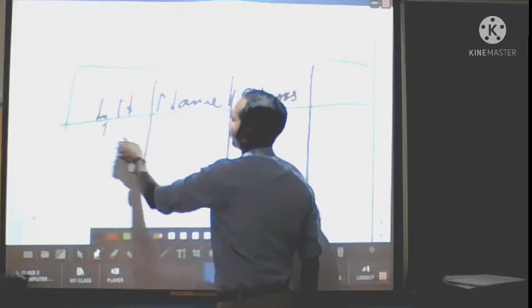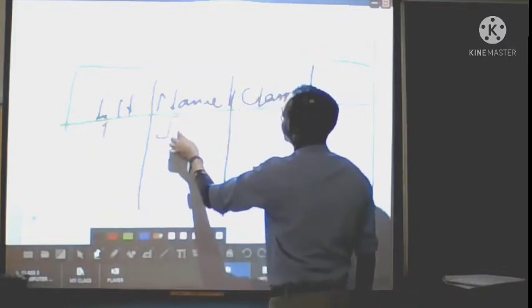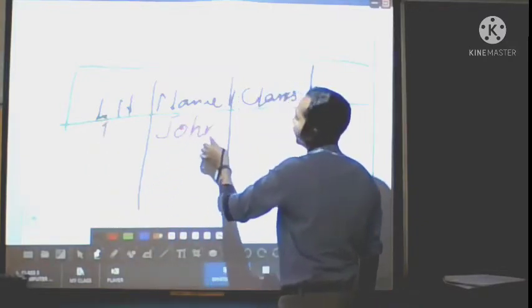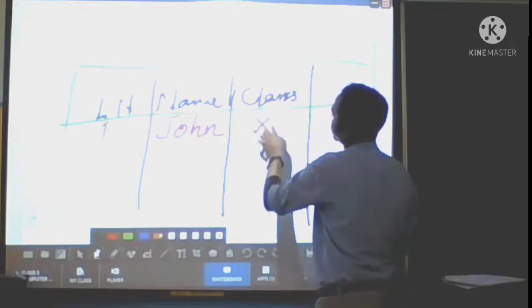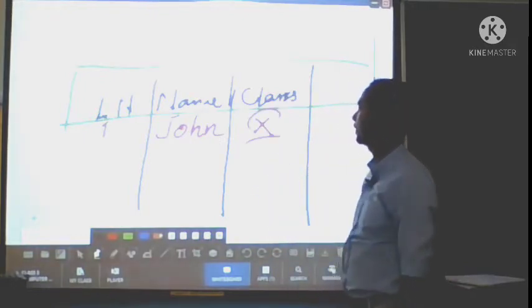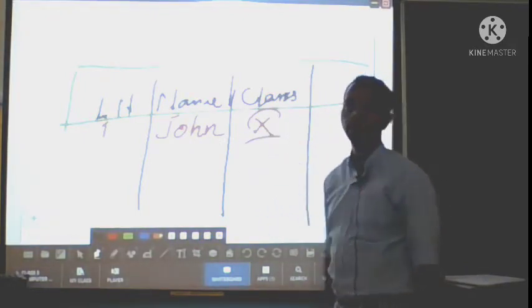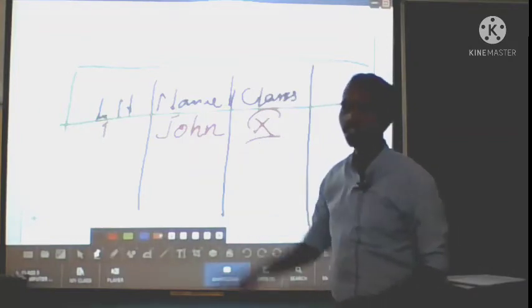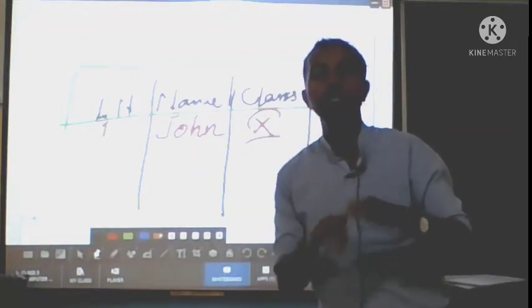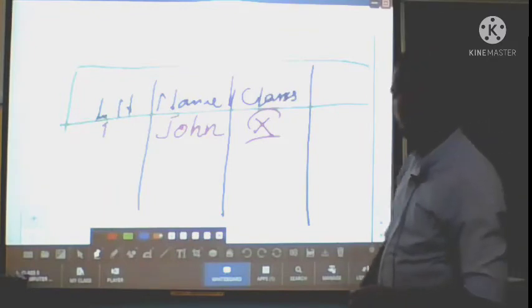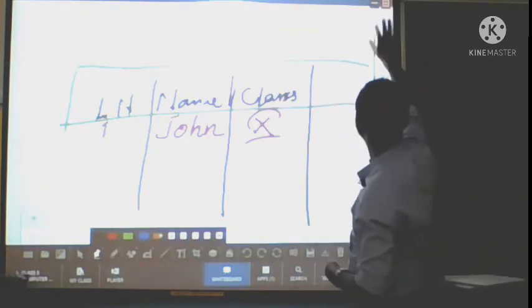So here this is 1, and you may give the name of a person. Then the class the person is from. This way you will be entering the data. This table is already there in MS Excel, and this is known as a spreadsheet.